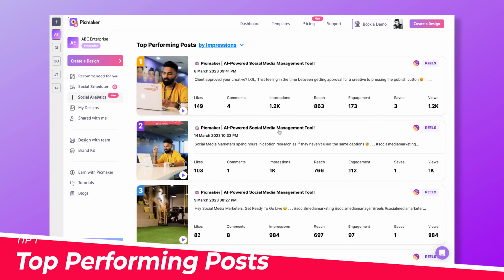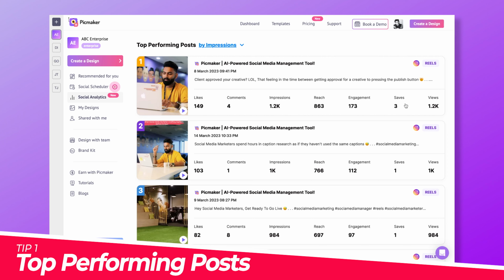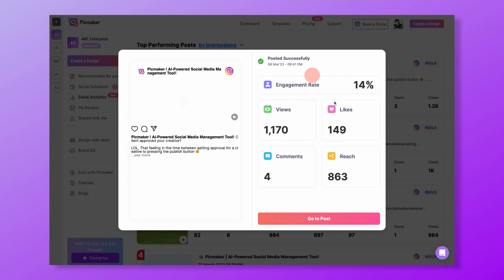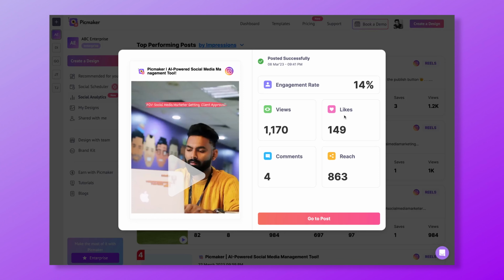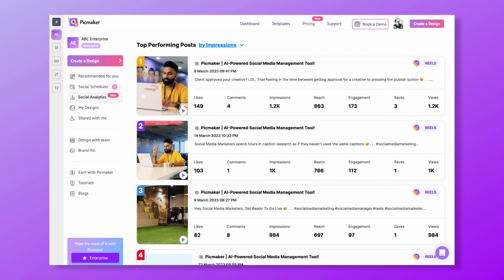Here are 5 actionable tips that can help you drive your social media results fast with Picmaker Analytics. Identify your best performing post and create more content like them. Use the top performing post section to find out what type of content is resonating with your audience.